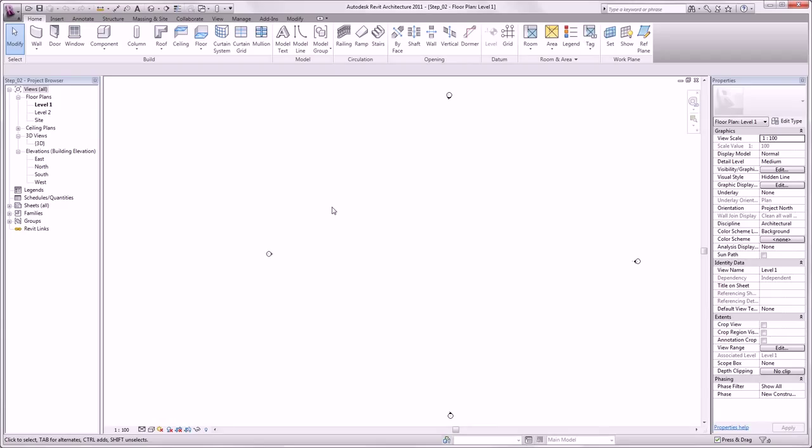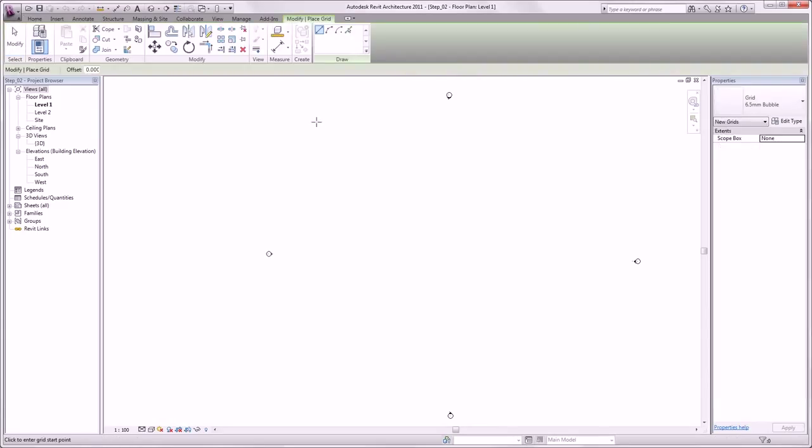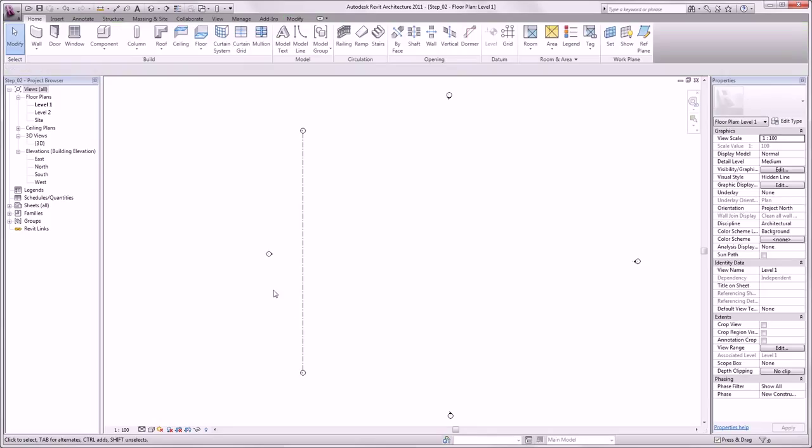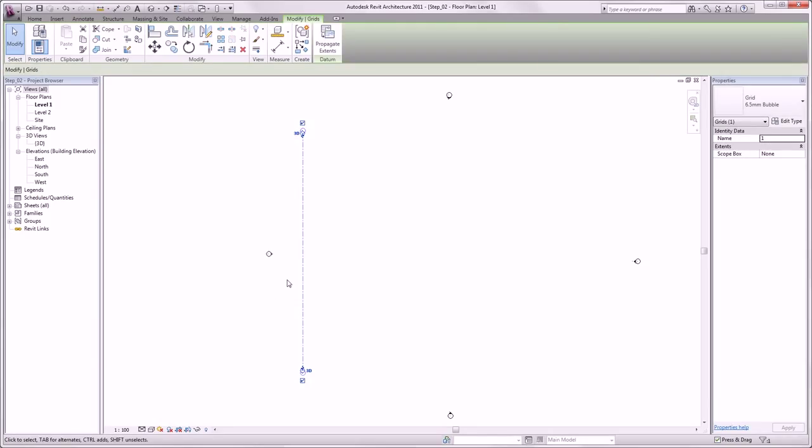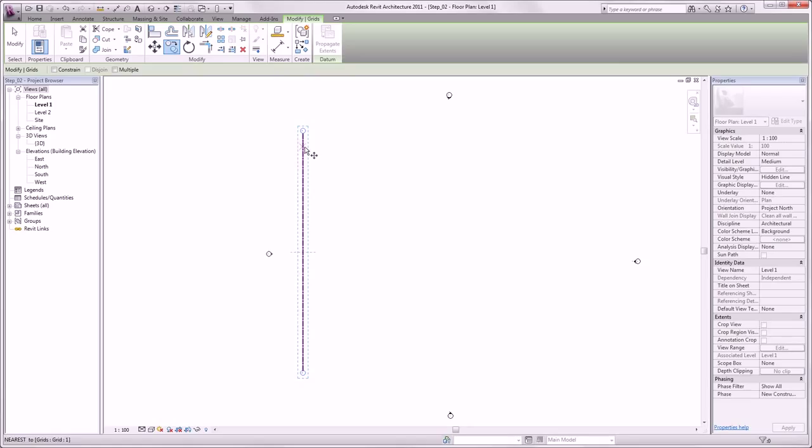So we select grid in our home tab and we draw a vertical grid line. Click Escape. We select our grid line and you see Revit automatically opens the contextual tab. We select copy in our contextual tab. Click our grid line and move it to the right side.